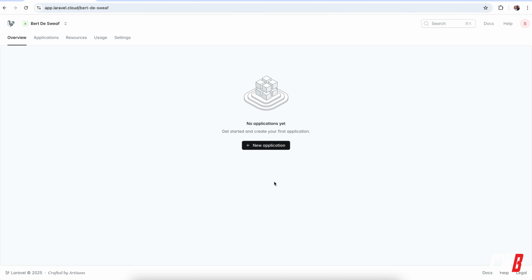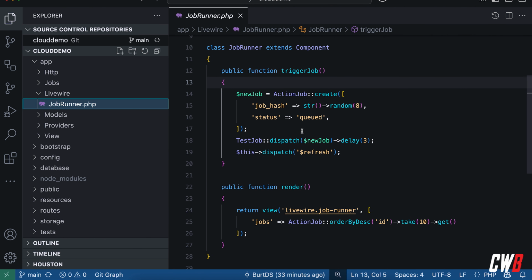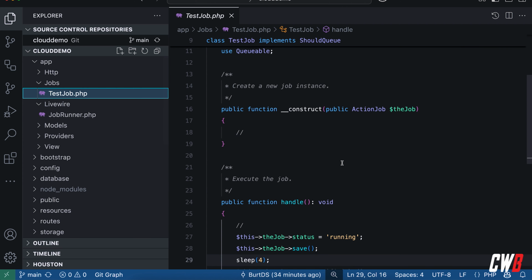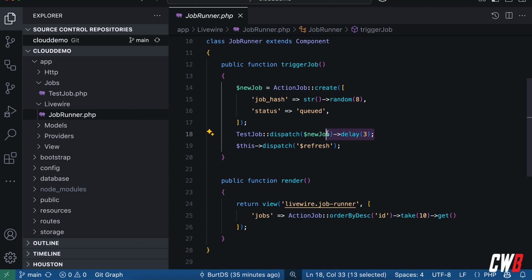So, let's quickly dive into VS Code here. I have an application that is using a queue, which we dispatch a job to, and that job, in here, test job, is taken in an action job model, and we're changing the state to running and finished with a sleep in between. Whenever we dispatch, we also have a delay of 3 seconds, just to give that feeling of an application that is actually doing something in the background.